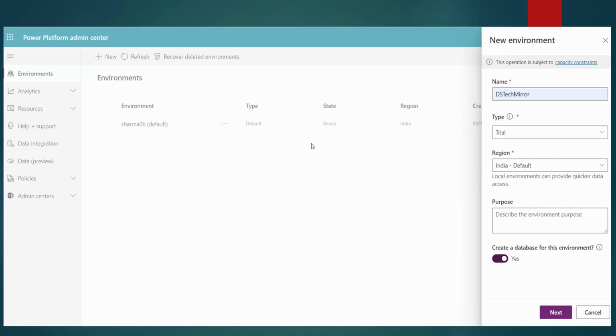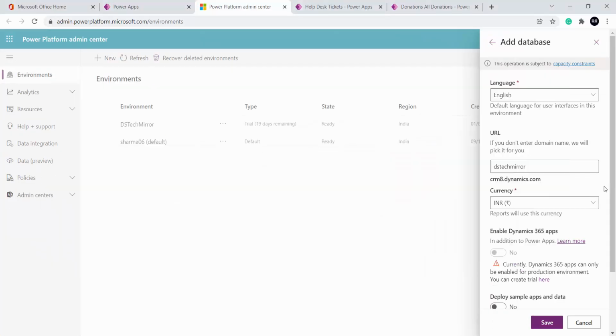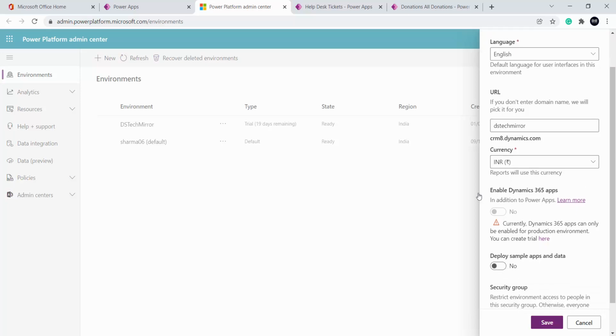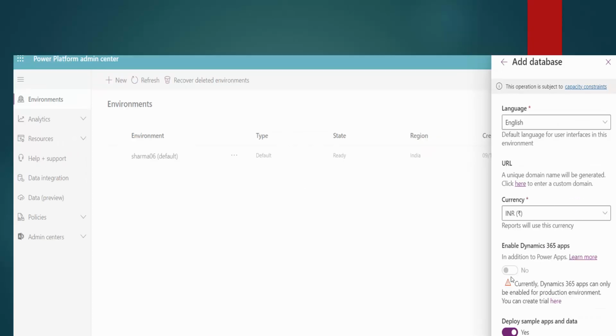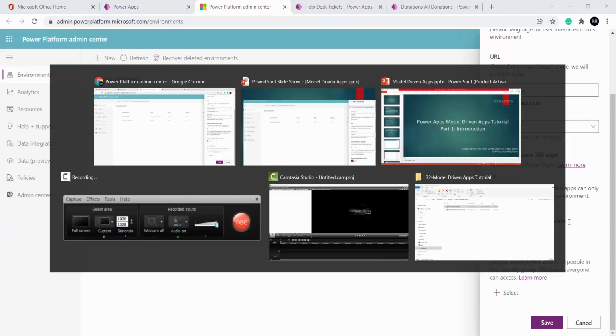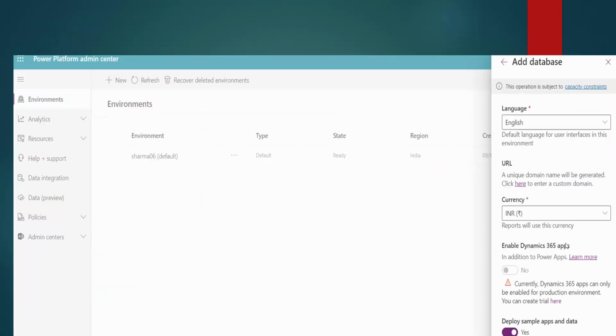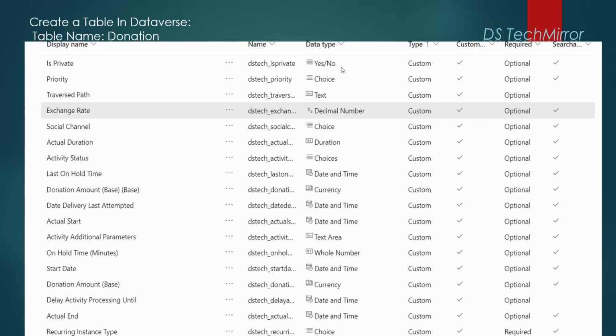If I go to the second snapshot, I didn't take any action over here. Currency INR, enable Dynamics 365 apps. I said no, because they are only available for the production environment. Deploy sample apps and data, I said yes. And then security group, to restrict environment access to people in the security group. For now I didn't select any security group, and then I clicked on save.